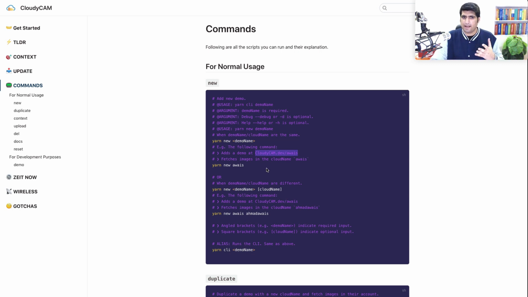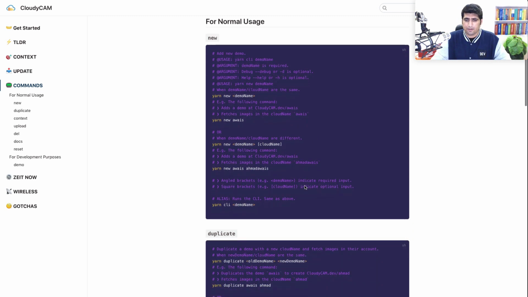That is why I depended on building the CLI based on Node.js, where you just do your new Awais, and it takes these 3 images and does all of this and creates a cloudicam.dev/Awais page for you. And you could also do fun stuff with it.